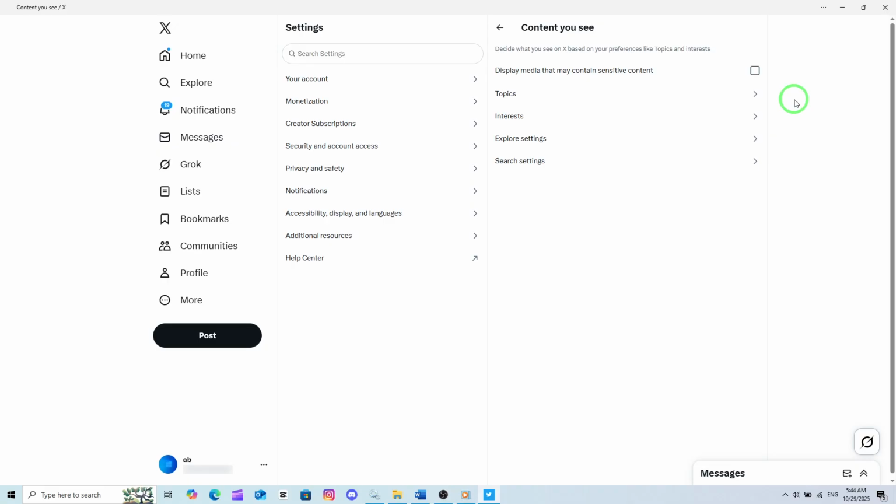There's no need to click Save or confirm anything else, just revisit your feed, and you'll notice fewer sensitive media posts appearing as you scroll. If you ever change your mind, you can repeat these same steps and check the box again. Keeping your online experience comfortable and tailored to your preferences is simple when you know where to look. And with this new update, X has made managing media sensitivity more seamless than ever before.